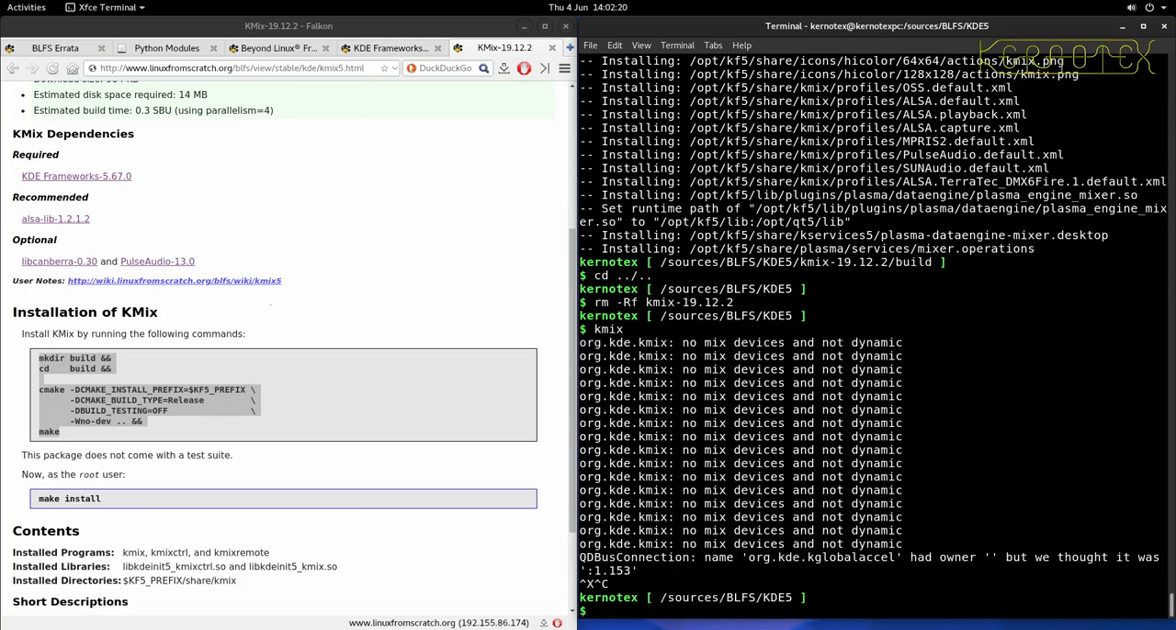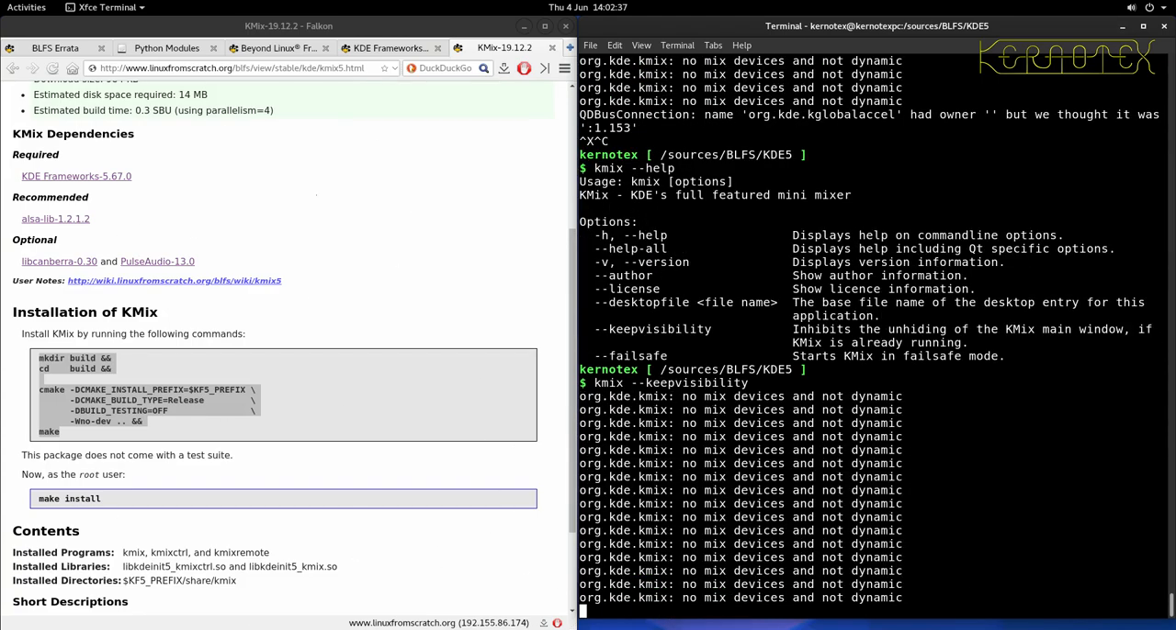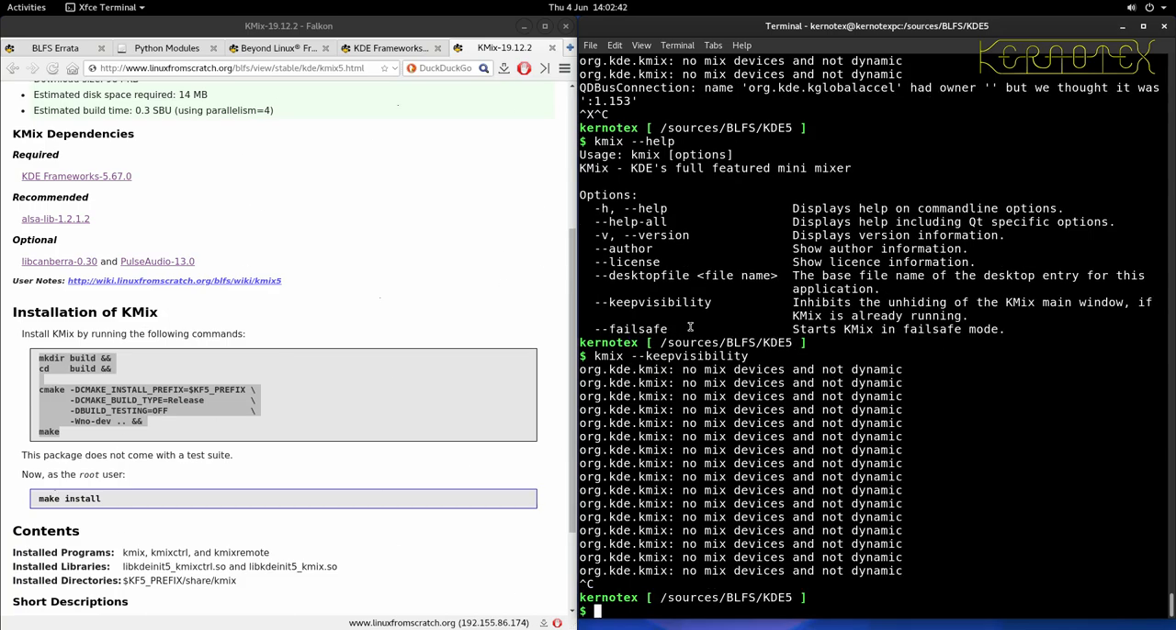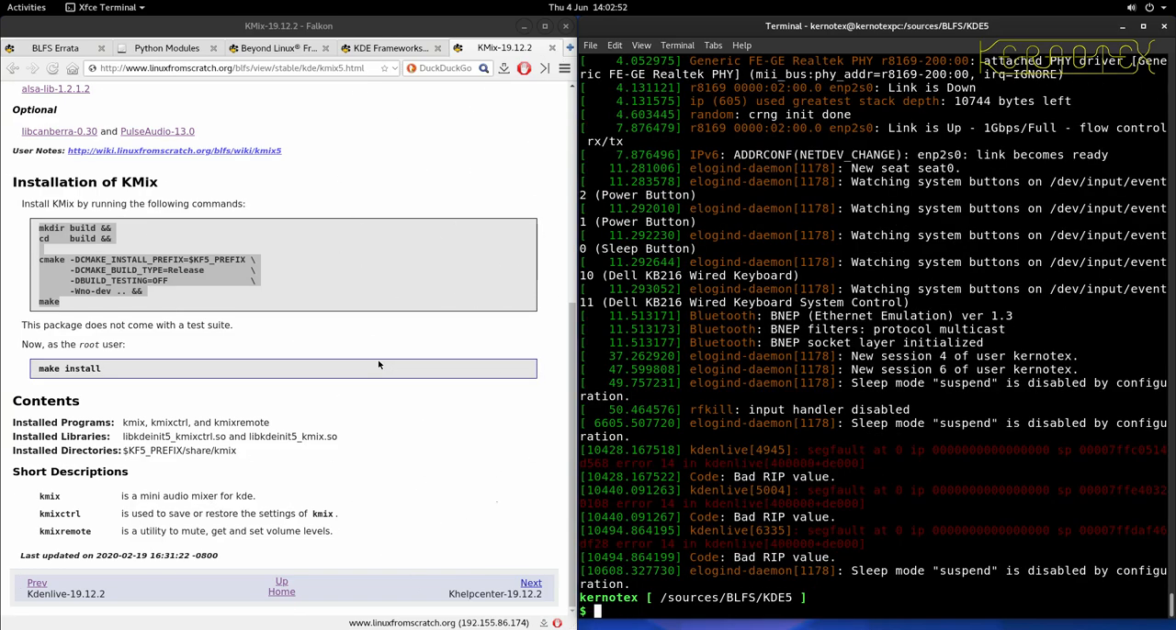Out of that, let's see if there's any options. Keep visibility, let's try that. No, it looks like that does need Plasma to work, or at least to appear. Let's just check that hasn't crashed. No, that hasn't caused any crashes.